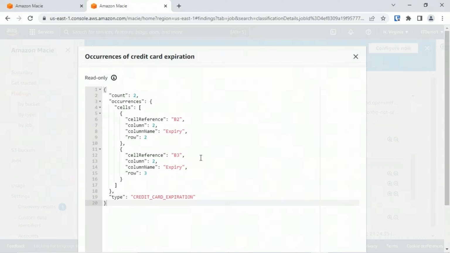Apparently this is a Microsoft Excel spreadsheet where the information was found, so this is valuable because it identifies sensitive data, in this case PII. We now have the knowledge that the type of data exists, and we can now put appropriate security controls in place to protect it.